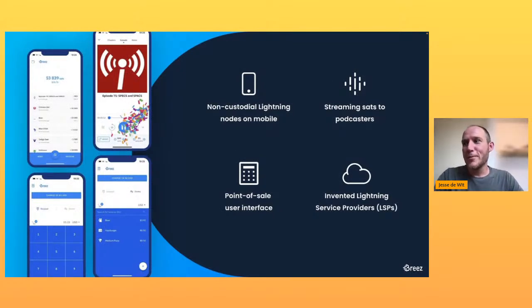If we're going to talk about Breez SDK, we'll probably have to start with the Breez app, because I guess you know about the Breez app from the app on your phone, which is a Lightning-only product. It's non-custodial. The app runs an LND node inside your phone, basically, to provide this non-custodial Lightning experience. And it's got some features like streaming sats to podcasters with value for value payments. And it's got an easy-to-use point-of-sale interface, basically anything you need if you want to sell something inside your shop.